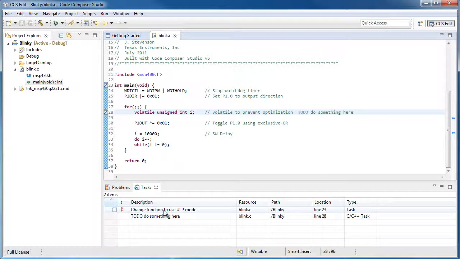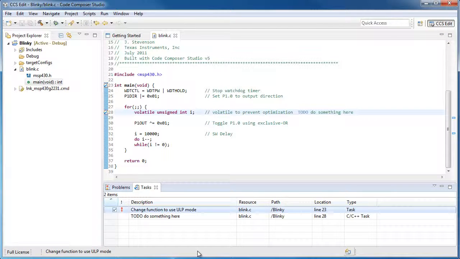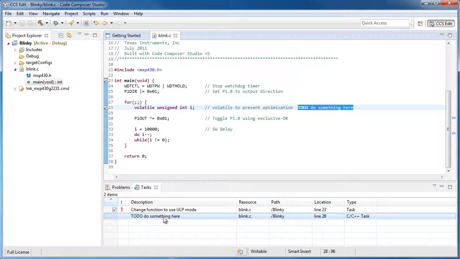Now, when you're done a task, you can simply right-click on it, say Mark Completed, and now this task has a checkbox beside it. If you want to navigate to the source code that's associated with the task, simply double-click on it in the Tasks view, and it will go right to the location.